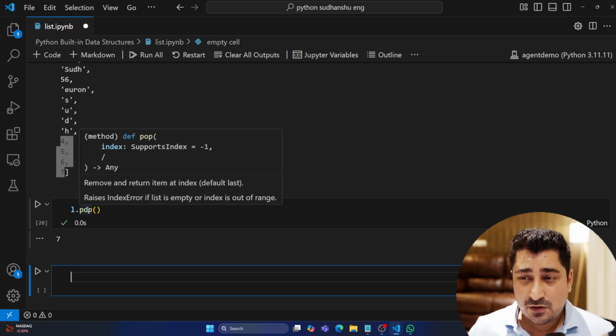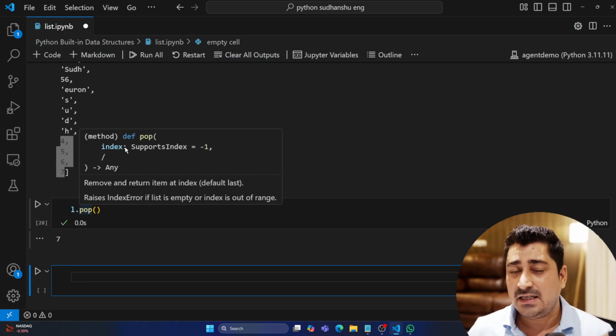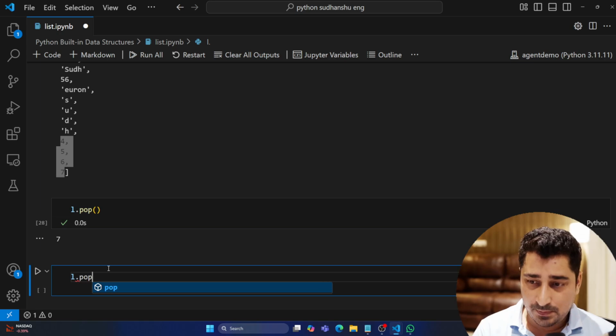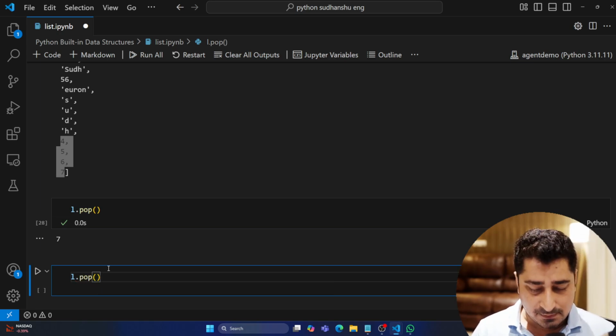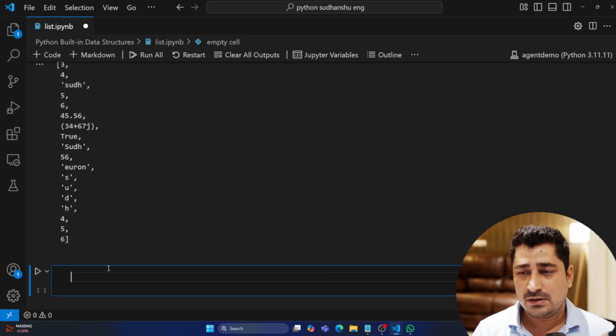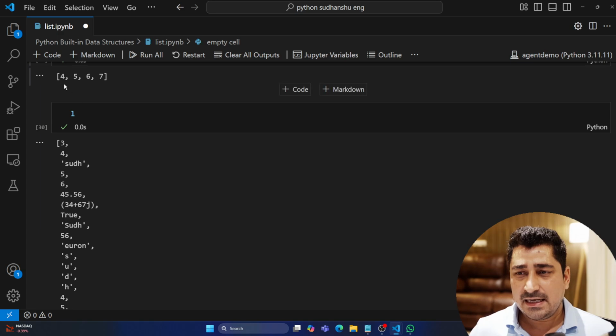But here, if you hover your mouse, you will find a parameter called index. It simply means that you can define the index over here. For example, L.pop, and I would like to pop the data from the second index. Let me show you L. So this data has been removed.